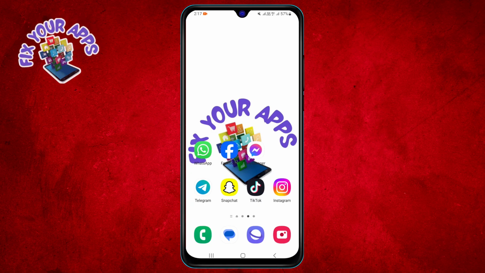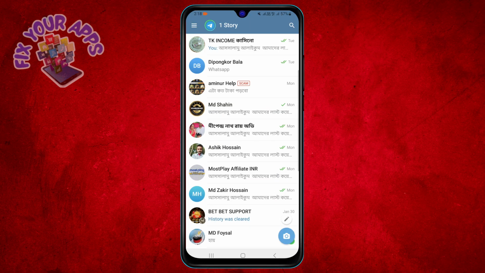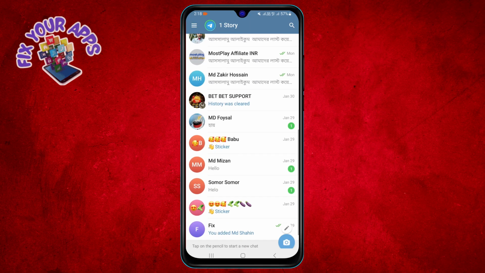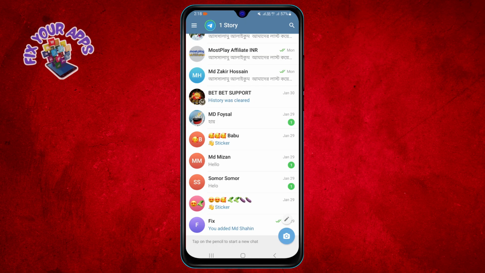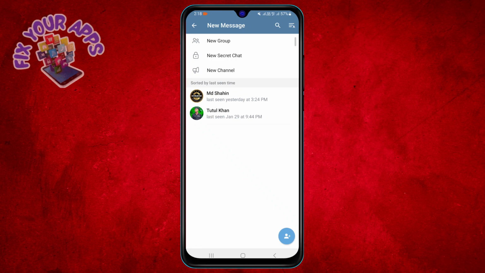Step 1. Go to the Telegram app and open it. You will see your chats and contacts on the main screen. Step 2. Click on the pen icon in the bottom right corner of the screen. This will open a menu with different options.